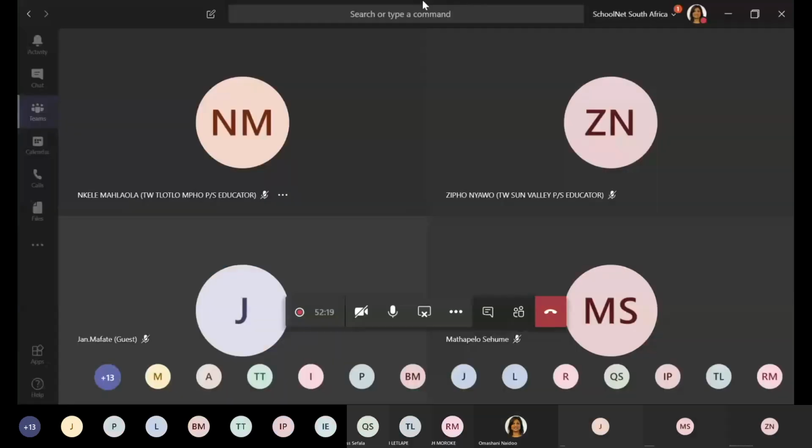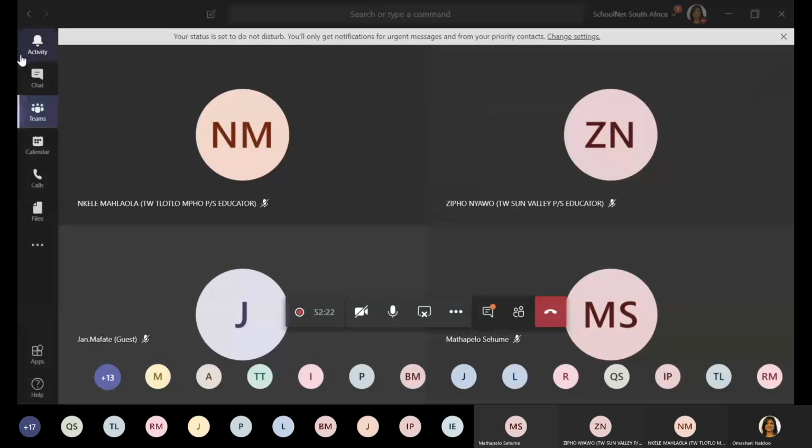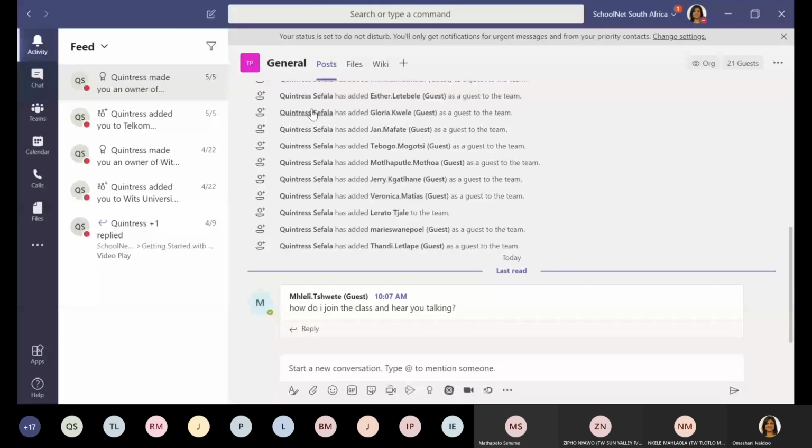Okay, so now this is our team session that we're having. I'm just going to take you through my team settings so you're able to see exactly what we have. Right, so on the side here, this is your taskbar, and it shows all of the activities that we have. As SchoolNet, these are the kinds of things that we have, and any of the activities that you've been involved in will be on this feed.